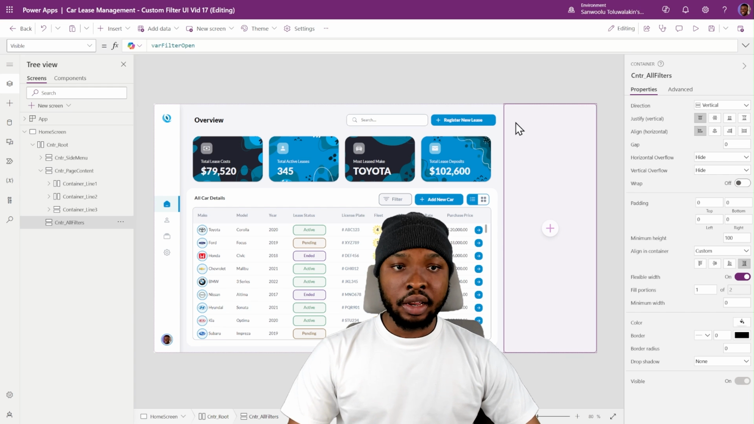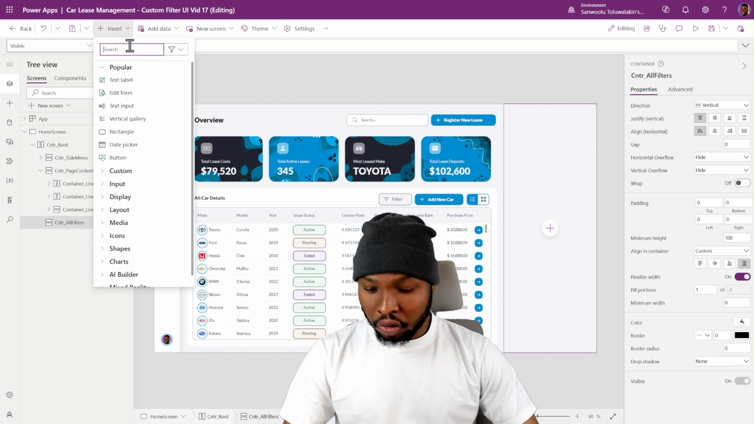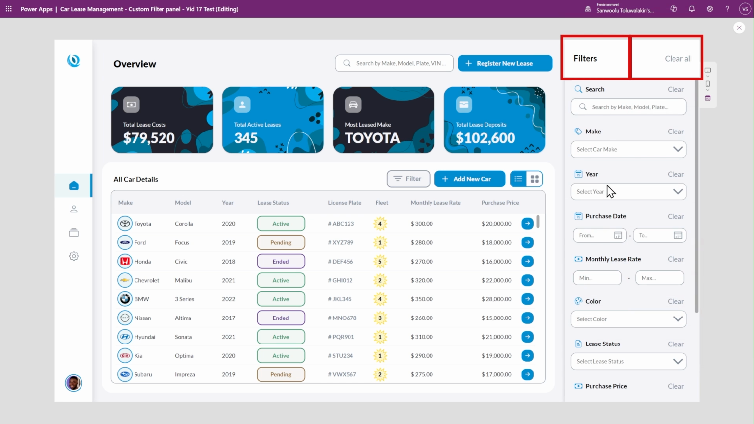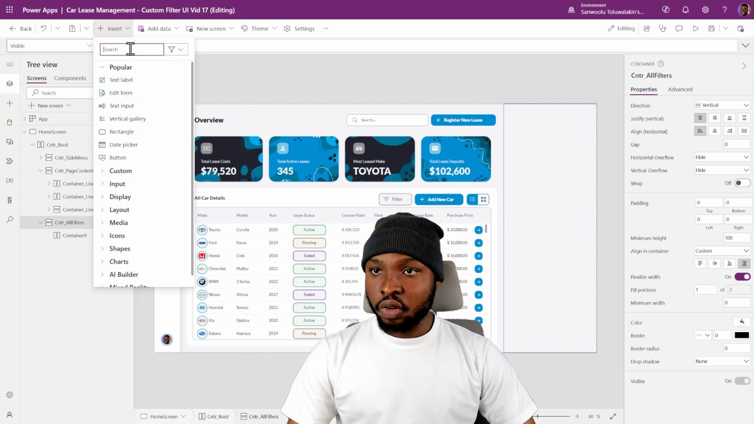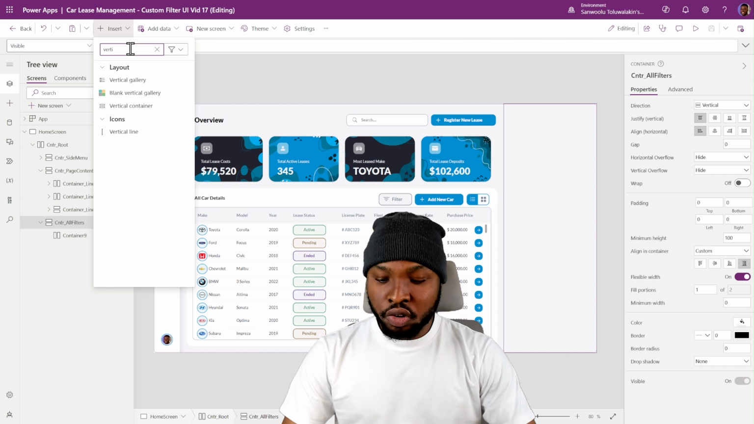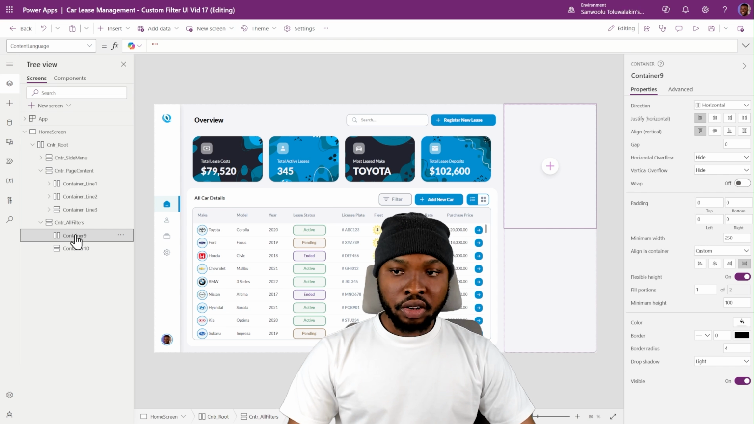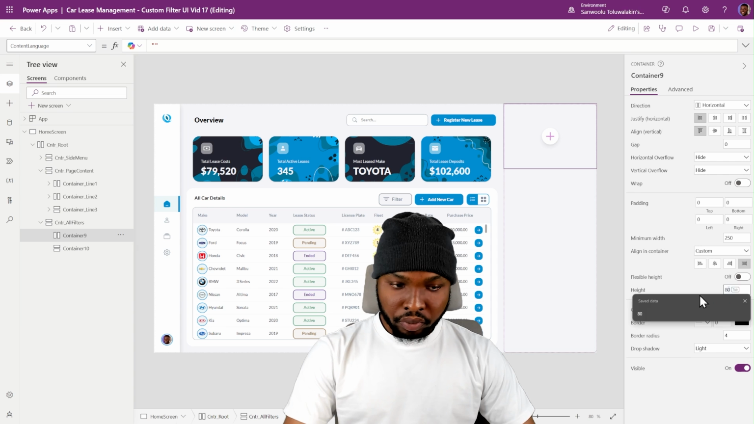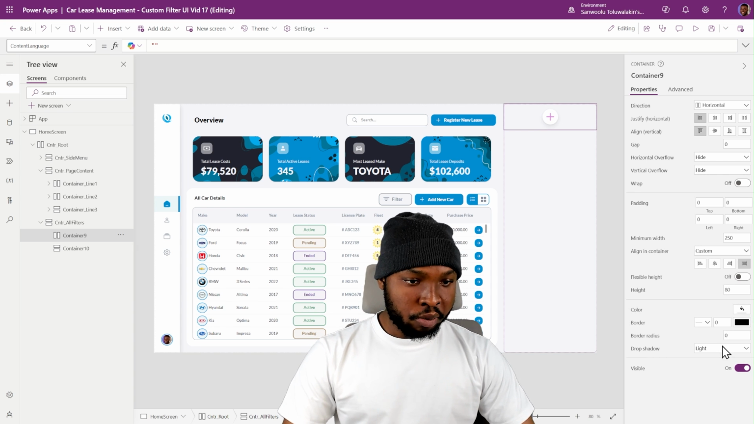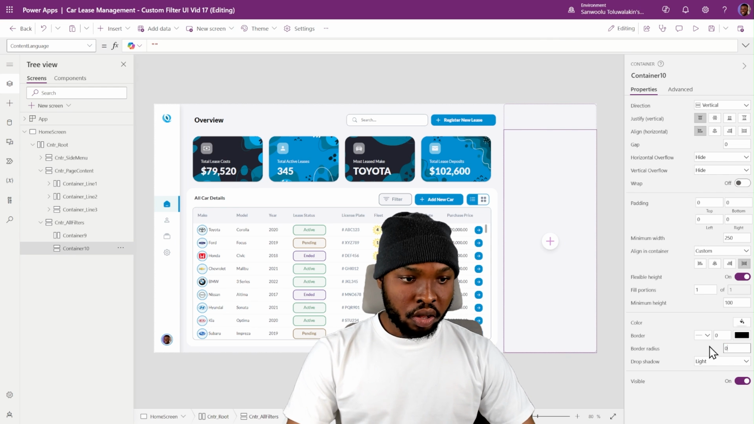So now we are going to add in a container that will serve as a filter title, and this one is going to be a horizontal container because we want the title and then a button side by side. And then let's add in another container. This one will be a vertical container, and this one will serve as the container that houses the individual filters. For the title container, we want it to have a static height of about 80. And let's also remove the drop shadow and border radius. We do not need that. And do the same thing for the other container. So no drop shadow, no border radius.